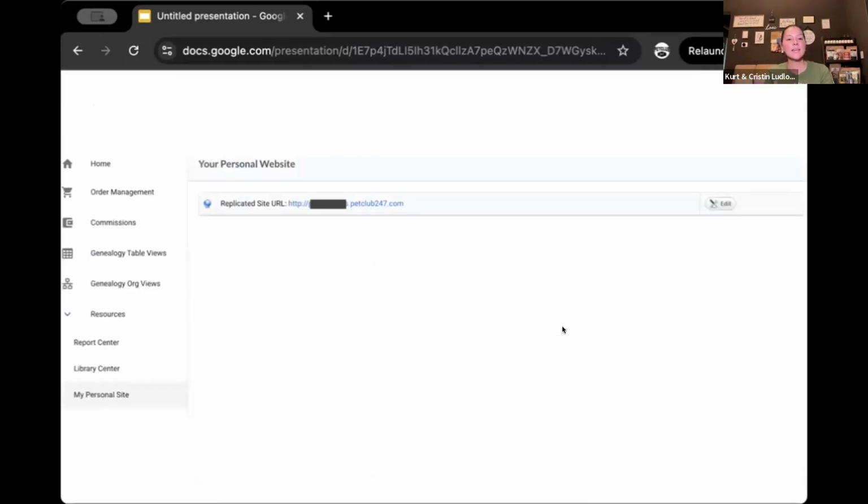And then the last thing is editing your personal site. So sometimes people will ask, how do I change my username, or how do I change my website name? You're able to do that at any time. I do caution people, if you want to change your website name or your username, that's okay. But if you've already sent out your link to anybody, you want to make sure they know that you have a new link. Because if you change your username, it's going to change your website. So that old website won't be attached to you anymore.